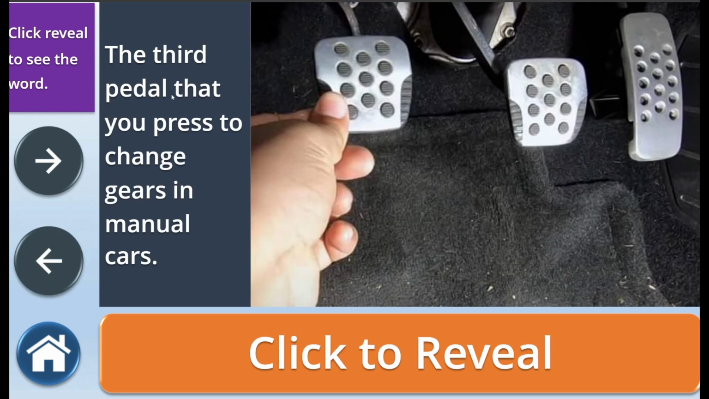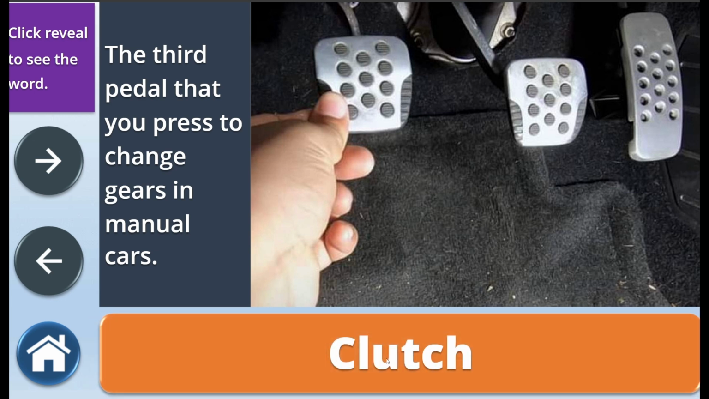Next, the third pedal that you press to change gears in manual cars. So we have the gas pedal and the brake pedal. But in manual cars that are not automatics, we have a clutch pedal. And the clutch pedal you need to depress when you want to change gears.